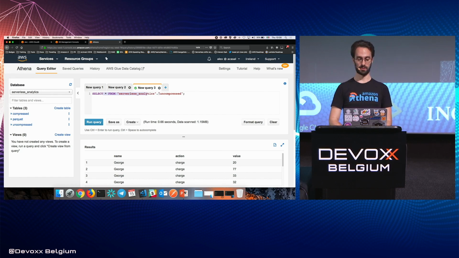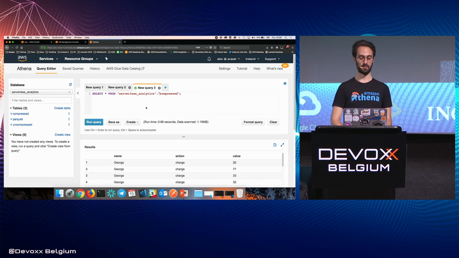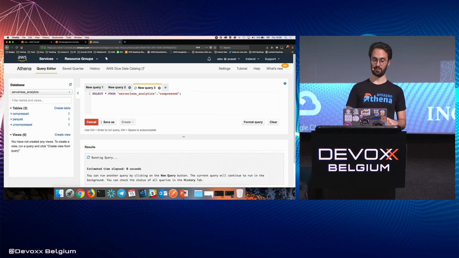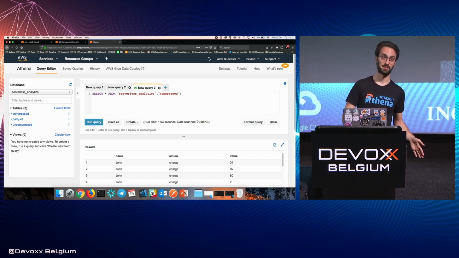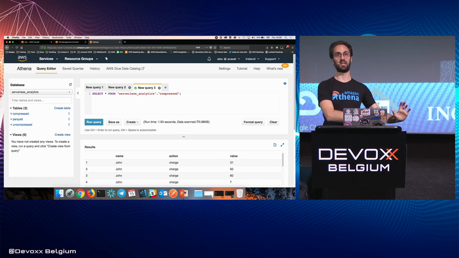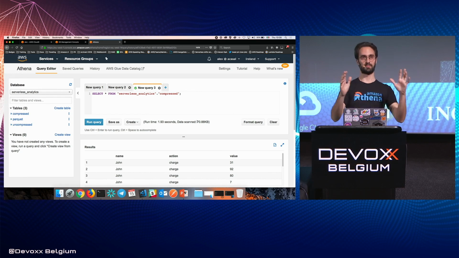If I want to scan the compressed, meaning this table has already been compressed by Firehose, it will be much less data. So it will be a cheaper and faster query. So this will be 70 kilobytes. So from 1 megabyte down to 70 kilobytes. Same ratio, it will be 1 gigabyte, 70 megabytes. That's the scale we can gain just by compressing the data.